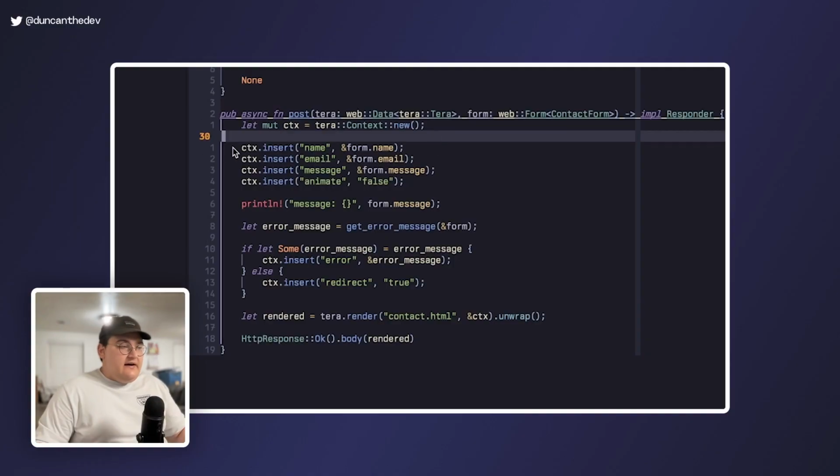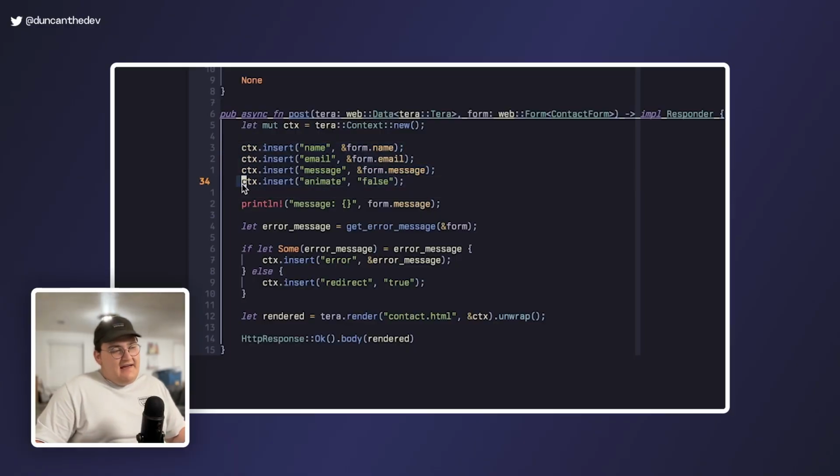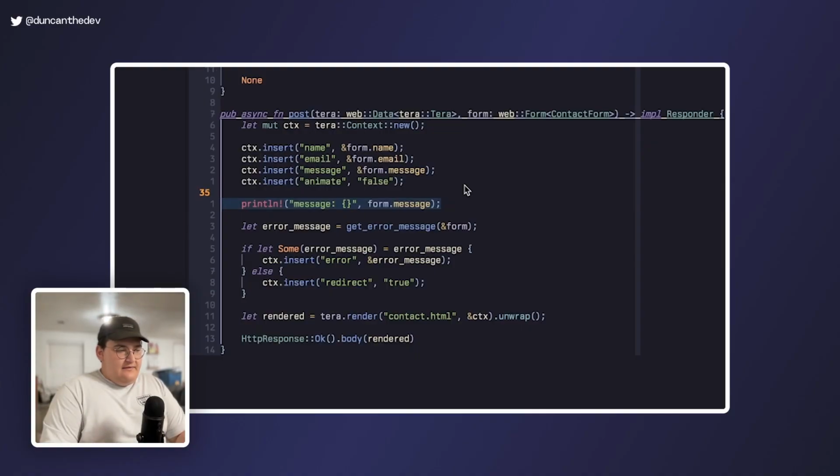And we start off by inserting some values here. We do the name, email, message. Those values are populated so that when we re-render the page, we don't lose the user state, because that would be jarring and a crappy user experience. And then I provide animate is false, again, like we talked about earlier, to prevent all of the bubbles from reanimating back in. I did have this print message line here. This was just so I could actually see that something was happening on the server side.